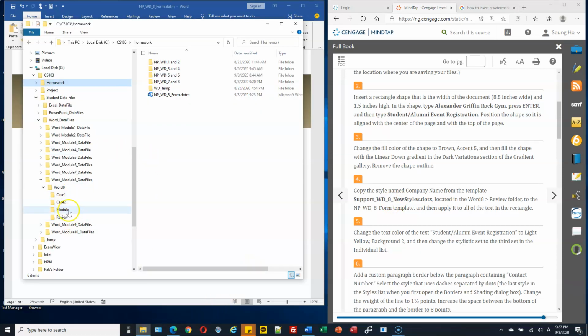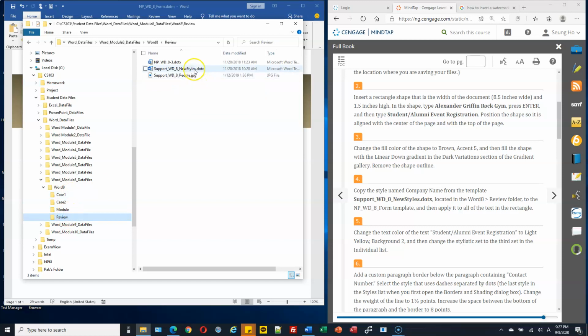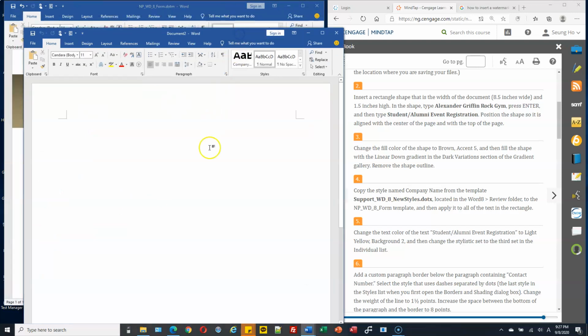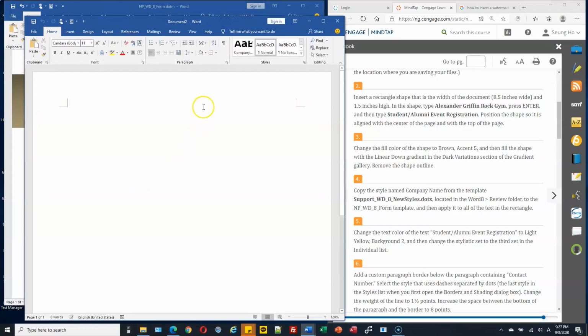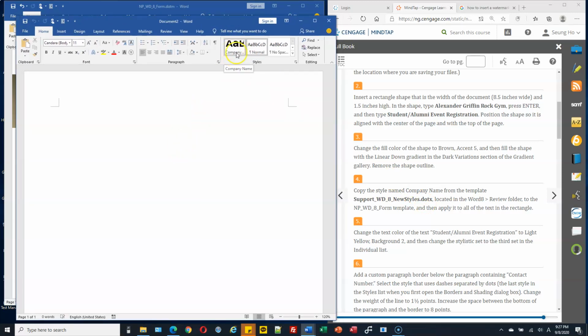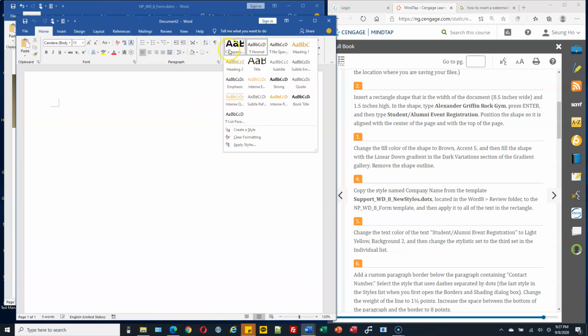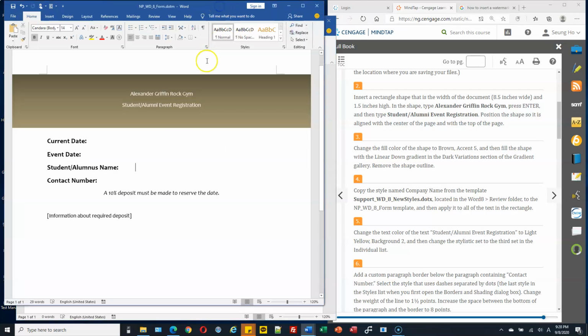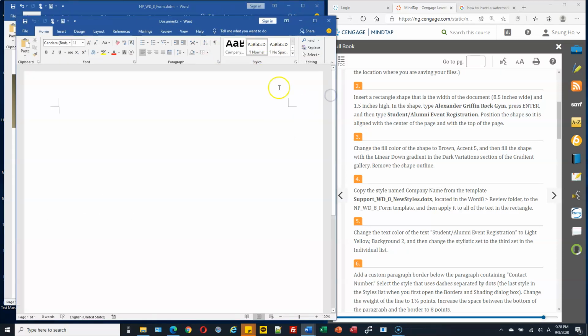So go to your student data files folder. Here is new styles. So double click it, open it. This one has nothing, but this one has some style. So look at this. Here is the company style, right? So we want to copy this one into our form document so that we will have the custom style over there.